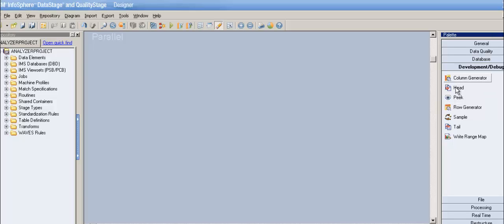So at first, that's pretty much about the development and debugging stages. It's basically debugging, right? So you're looking for the errors, trying to debug the problems. Okay, so that's pretty much about this palette, this category on this palette here.